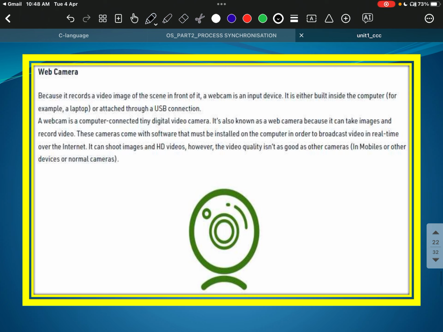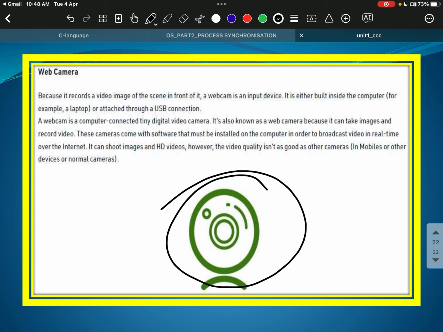Then we have a web camera. ये सब बातें हम अभी ऊपर कर चुके थे तो थोड़ा सा इनको हमें डिटेल में करना था. तो वेब कैमरा कुछ इस तरीके से दिखता है. तो ये क्या करता है, it records a video image of the scene in front of it, जो भी उसके सामने सीन है उसकी वीडियो इमेज ये ले लेता है.